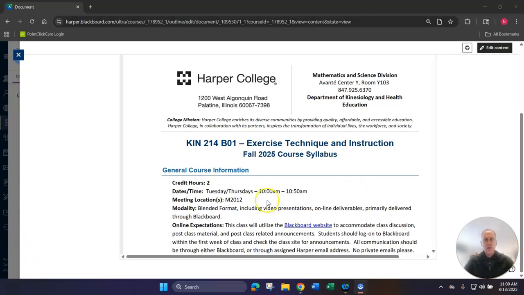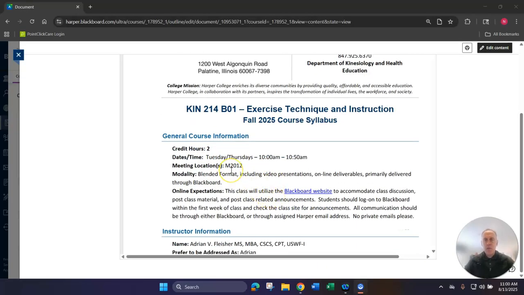So the course itself, we meet on Tuesdays and Thursdays at 10 a.m. Our primary meeting place will be M 2012. It's in the front part of M, and when you walk into the building, you have a front desk there. If you get lost or confused on where to go, just ask the people at the front desk. They'll be happy to guide you.